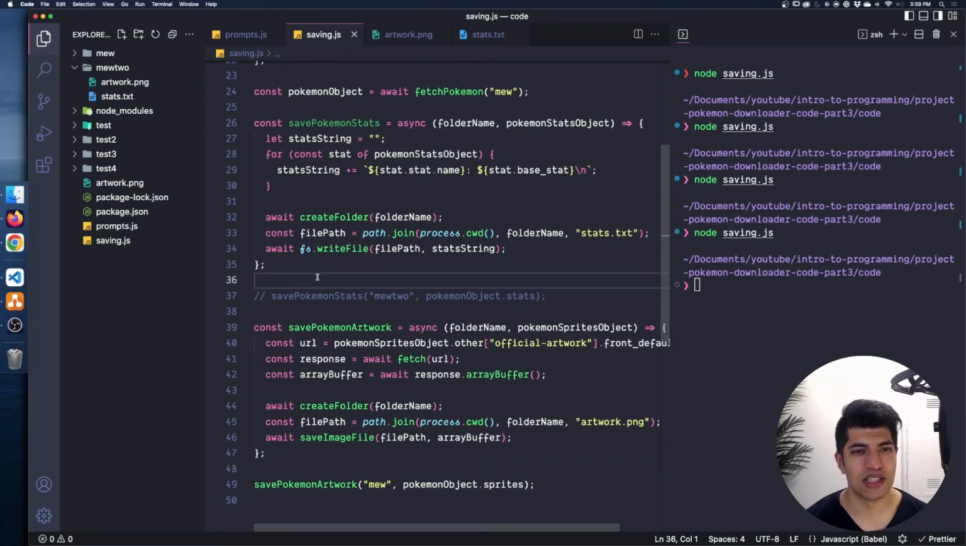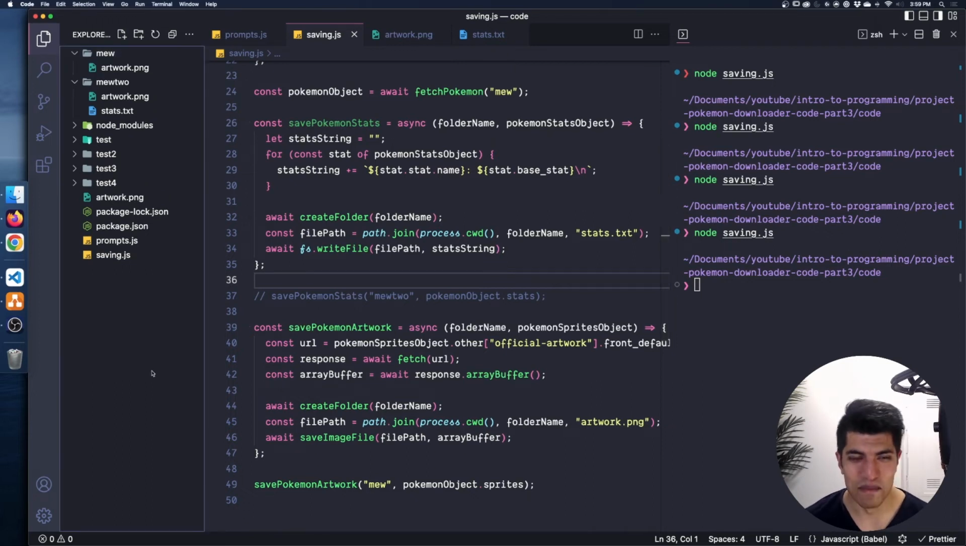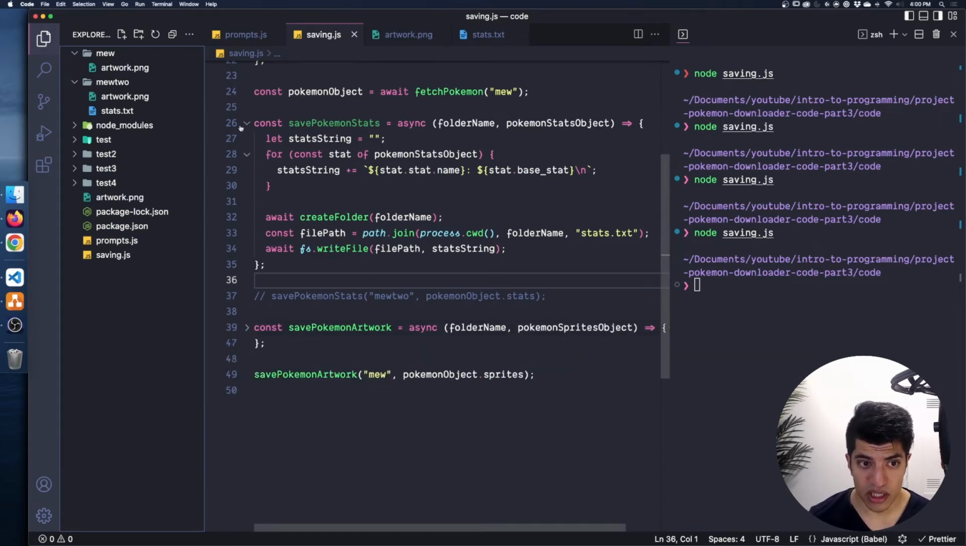It's a good thing to try this a few times. This is the trial and error that happens as you're building these things. So it's not just you, it's everyone. Perfect, so that actually seems to work. Wonderful. So we have a way to save the artwork, and we have a way to save the stats.